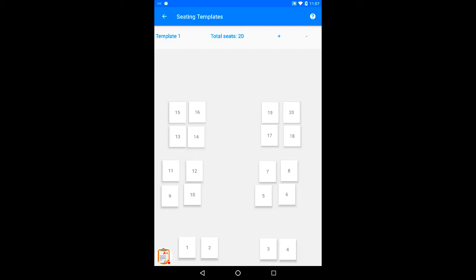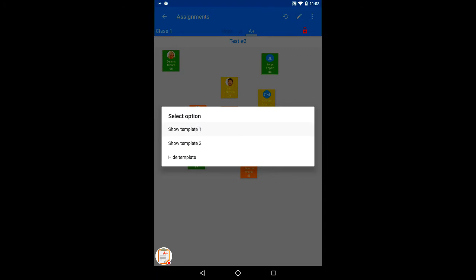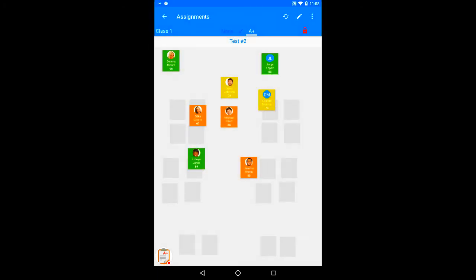Once that's done, hit the left arrow, and you'll go back to the classroom. Here now, to show the template, go ahead and select the overflow menu, settings, and show template 1. Now you can see the template overlaid behind the students. You could simply drag students and have them fill the template yourself if you want.